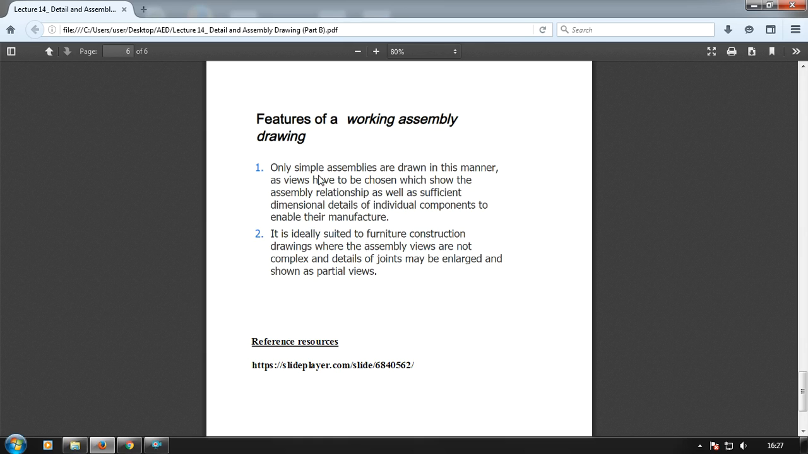So we have to go through these two features in detail. First, feature number 1: if we have a very simple type of assembly, these assemblies can be drawn in this manner, as views have to be chosen which show the assembly relationship as well as sufficient dimensional details of individual components to enable their manufacture. So for the ease of manufacture, we have to provide the basic dimensions of the individual components and the assembly relationship between the various machine components in the working assembly drawing.